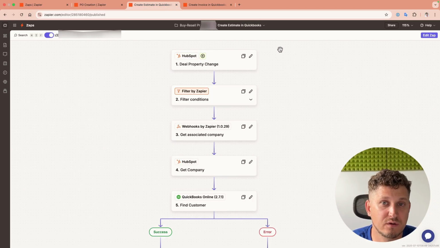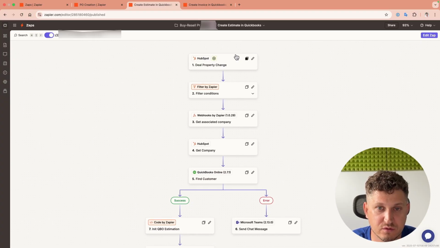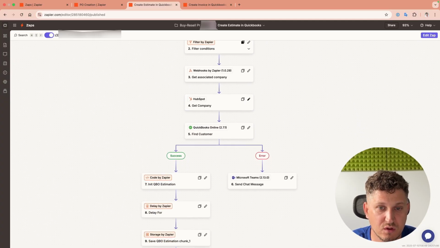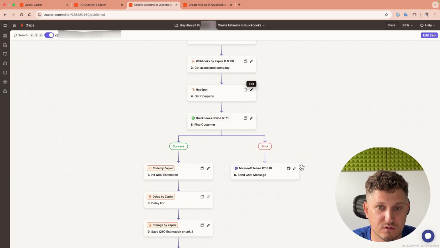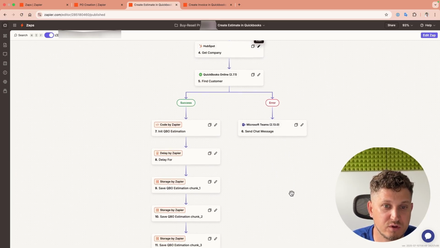So the next one creates an estimate in QuickBooks. It's triggered from HubSpot by just updating a checkbox. Once it's changed, the workflow is triggered. So what we do here, we also collect all of the necessary information. We validate it. In case some information is missing, we send a message to Teams to the appropriate person.